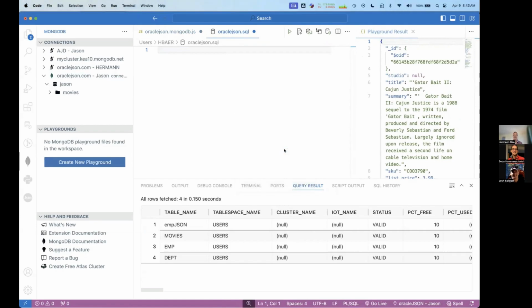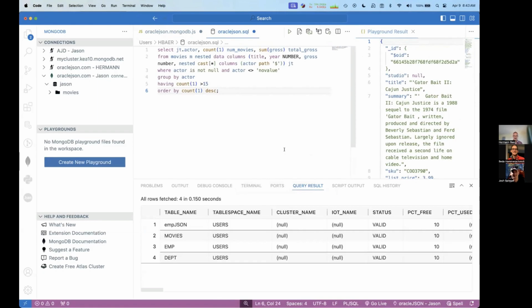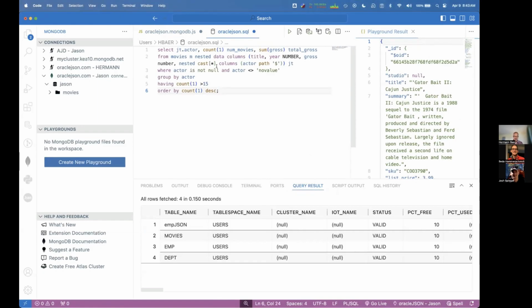And I want to quickly show you how you could easily do this, right? So this is a statement. So let's quickly break it down. I'm basically using SQL functionality.